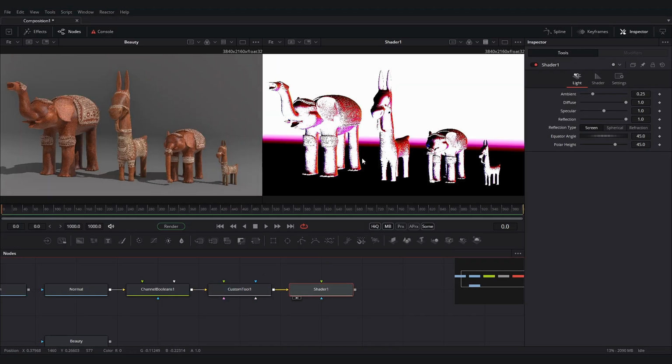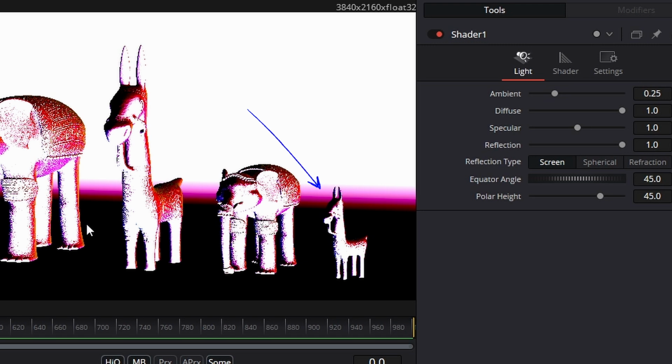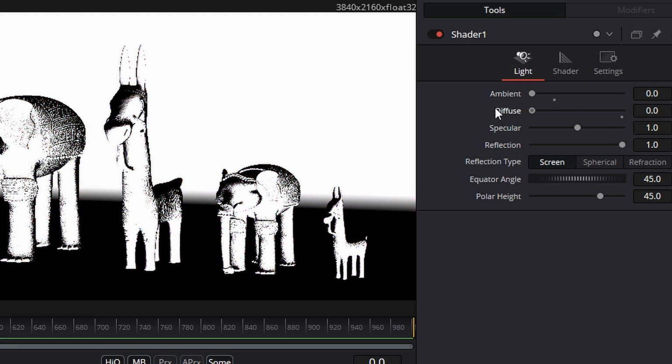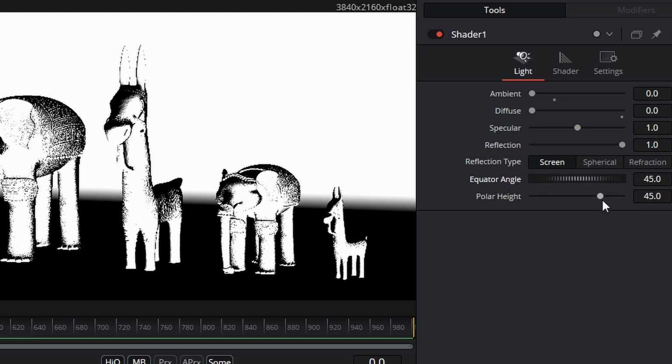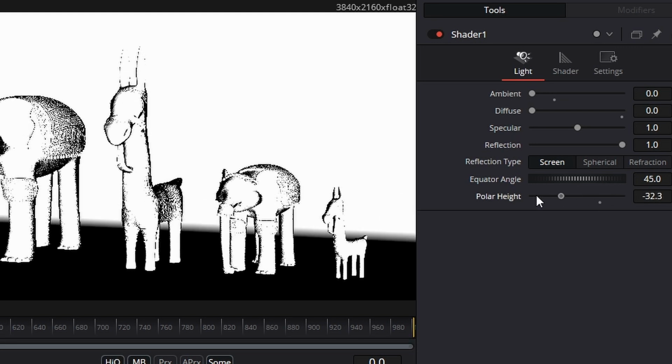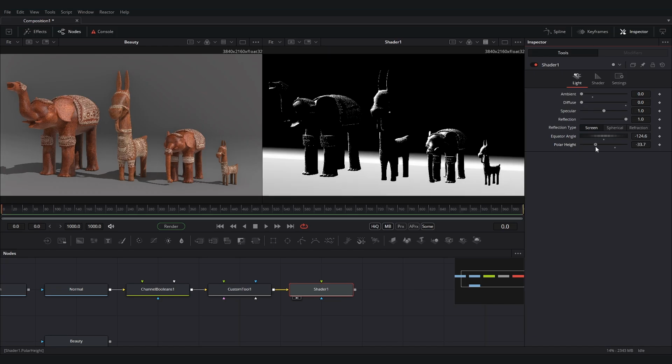In shader node, we can see these various lights and colors which we do not want. So we will remove the diffuse and ambient, since we want only a black and white image to create a sort of mask for our relighting. The only elements we will use are the equator angle and the polar height. As we rotate the equator angle, we can see our lights rotating. And moving the polar height adjusts the light vertically. And we will only use these two tools to relight the scene from this side.